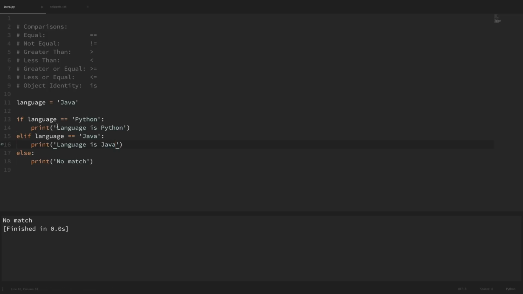So basically what this is saying is if the language is equal to Python, then execute this code. If it's not, then run a second conditional and see if it's equal to Java, and if it is, then run this code, and if none of those conditionals are met, then print no match. So now if we run this, then we can see that it executed the print statement that the language is Java, and none of these other statements were executed.